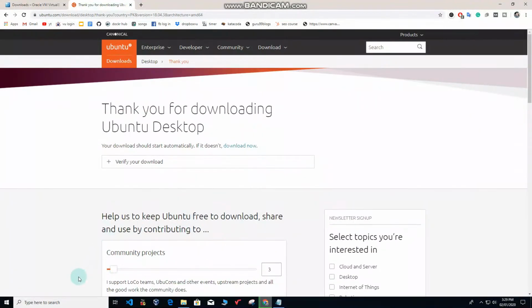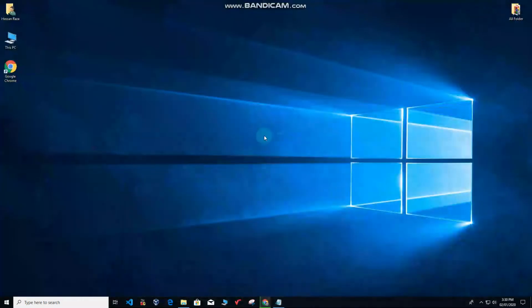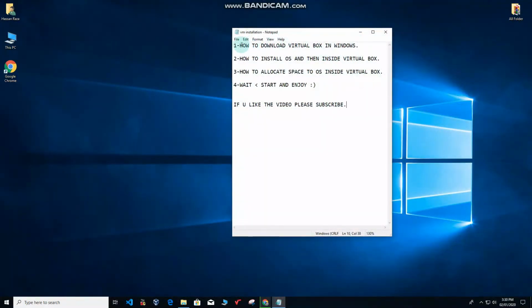This is 18.04, and after some time it will automatically start. Okay, so it's 1.9 GB. I have already downloaded it, so I won't install it again. I will stop it. Okay, so next step is we have both installed, the VirtualBox and the OS inside our system, the ISO file. You have to download the ISO of Ubuntu. I'm installing Ubuntu onto my PC.